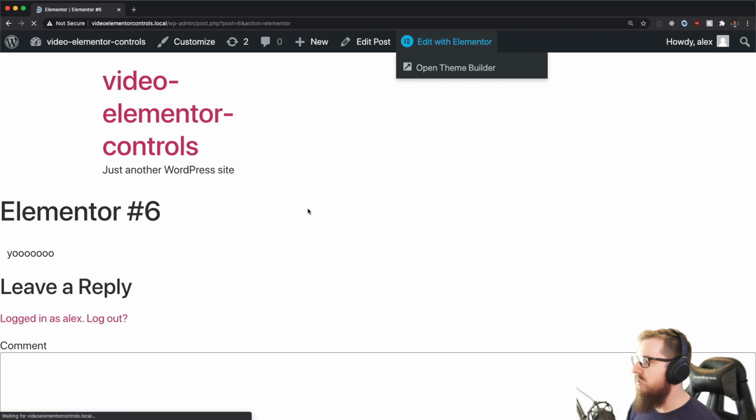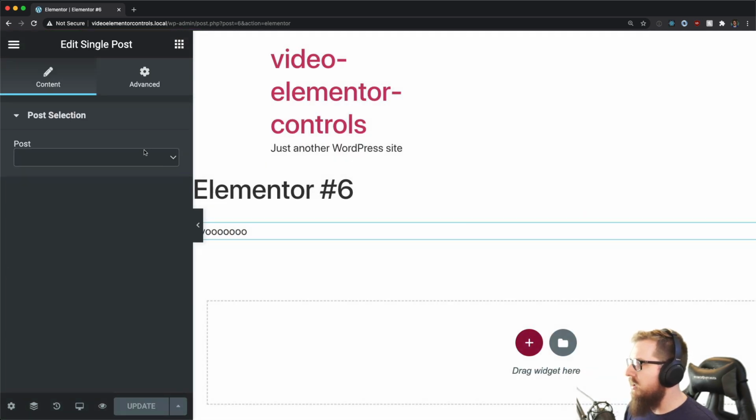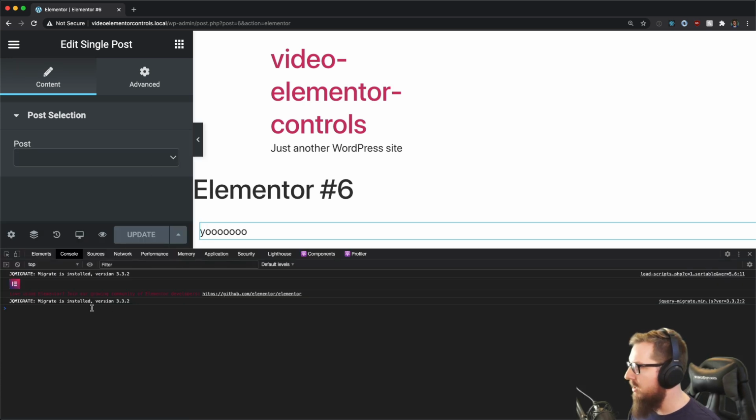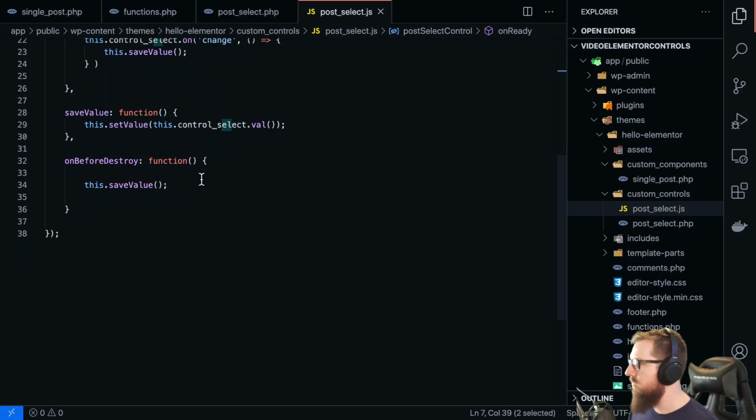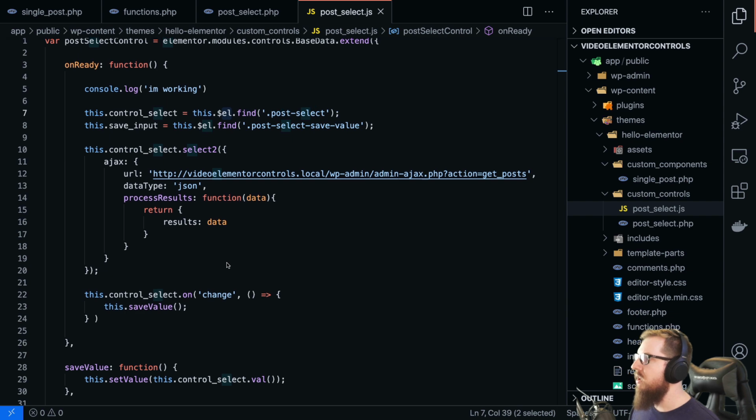Let's edit with Elementor again. And inside of here, oh, we don't have anything. Let me make sure that, oh, I know what it is. I forgot this one line down here.